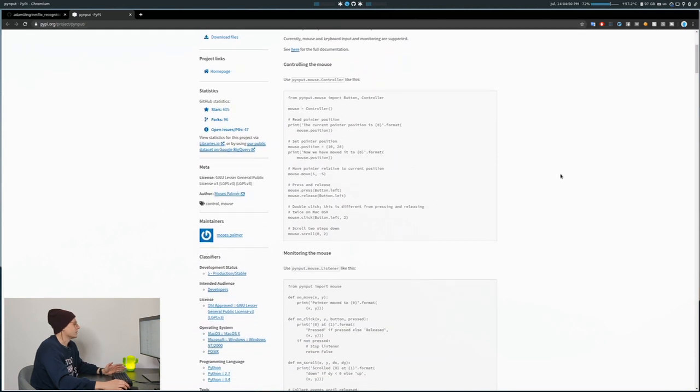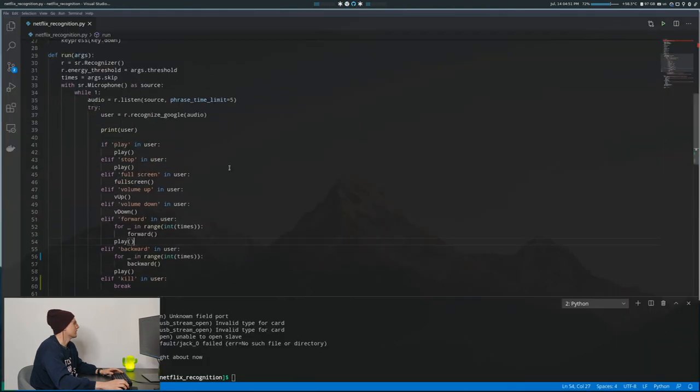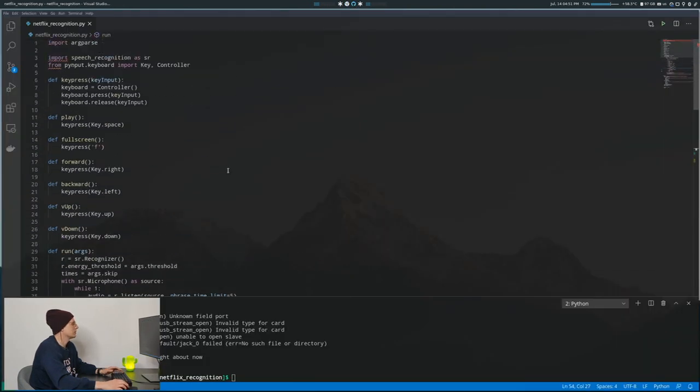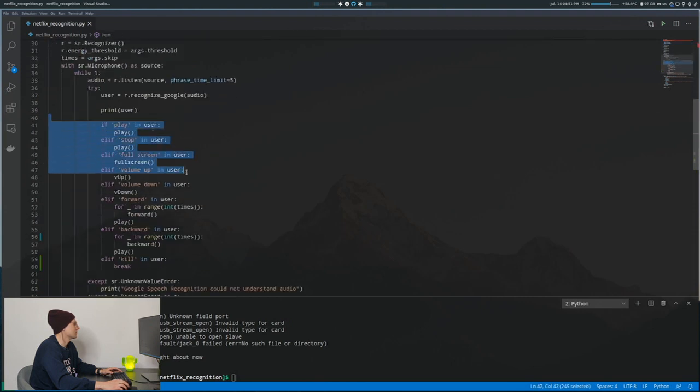You can see the documentation here, but we don't really need to get too in depth with that as we did with the speech recognition package, because all we're going to use is the keyboard controller, and we can dive right into the script for that. So the lines concerning the Pynput part are the functions for the actual key presses, the key press function itself, and then the associated keywords or commands with those key presses.